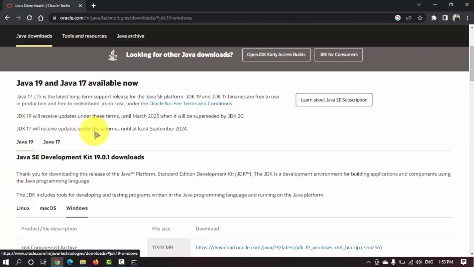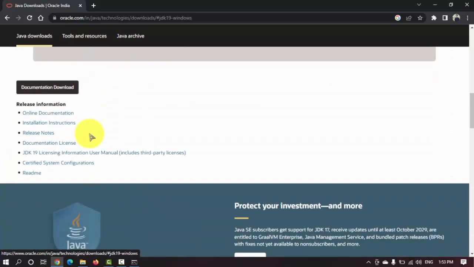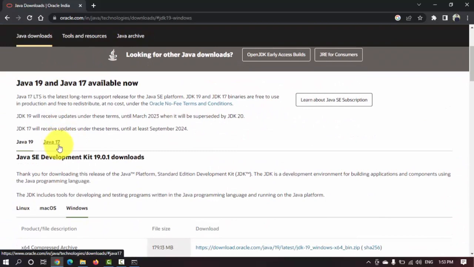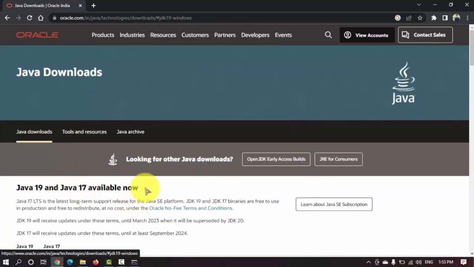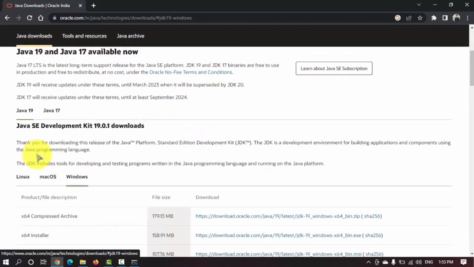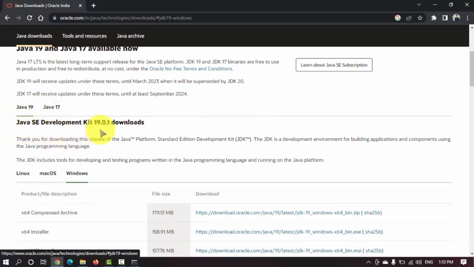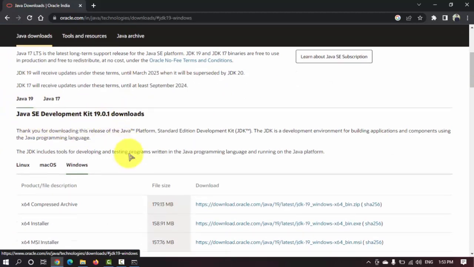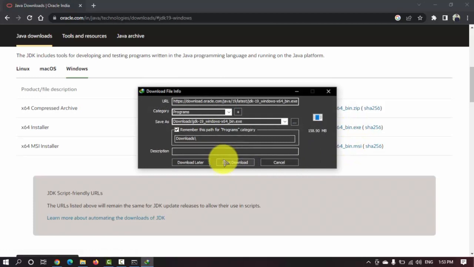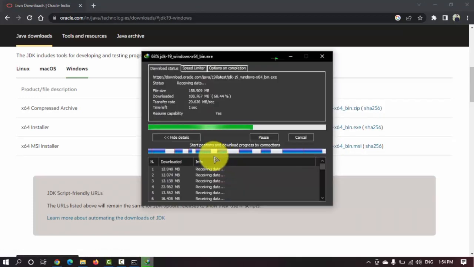latest Java 19 version. Okay, so here there are other versions also mentioned, Java 17 also, or the other LTS version also. LTS means the long-term support version that Oracle or Java is providing. So I'm just going to download the latest Java 19.0.1. I'm just going to download it for an x64 based machine. Okay, so I'm just going to click on this and this will start my downloading.